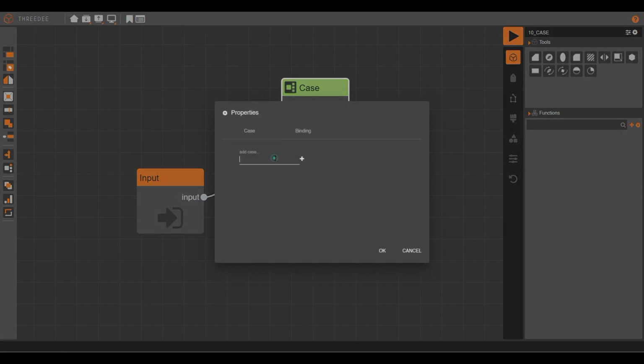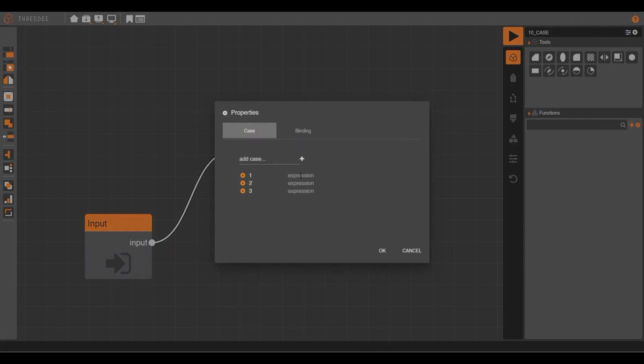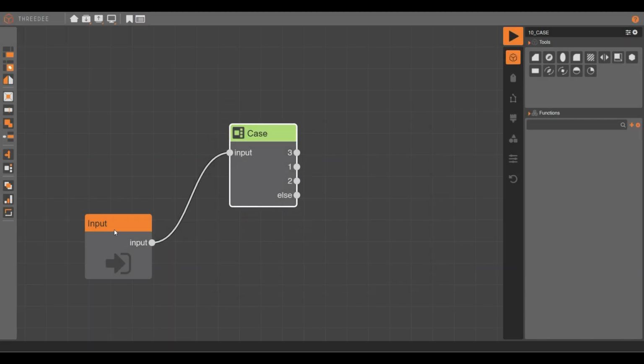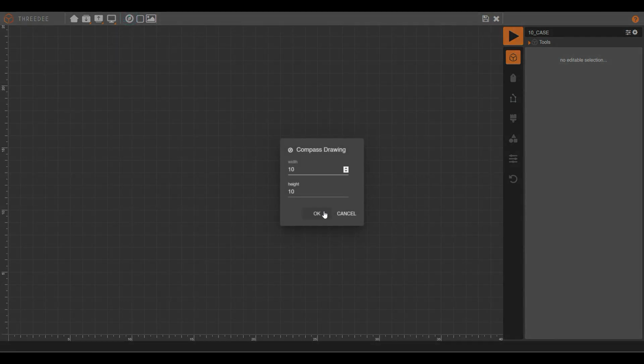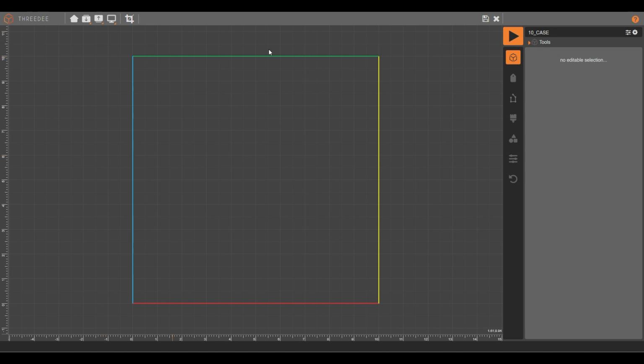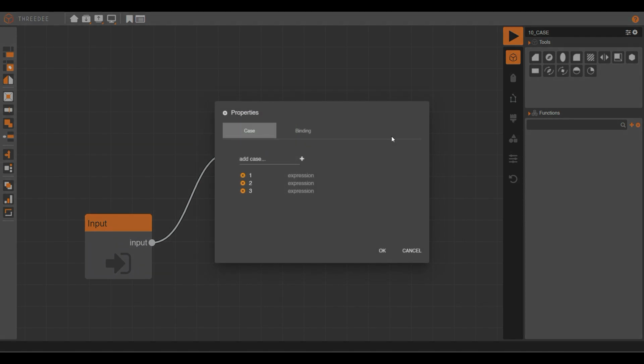you have to add the different cases, the different choices you will have, like 1, 2, and 3, and now you've got the 3 outputs in the case, and then you have to add the expressions. First, we are going to add a sketch for this project, a simple sketch of 10 by 10, and then I will add my expressions using the binding.